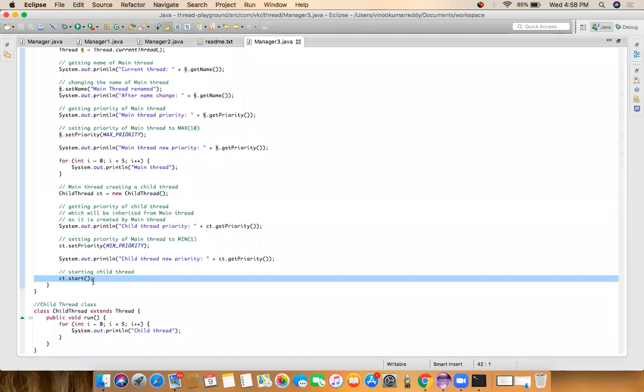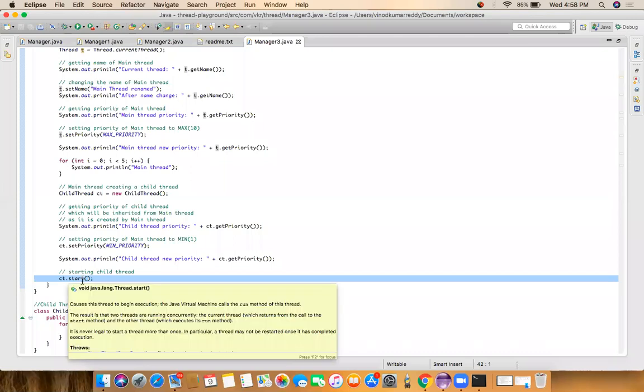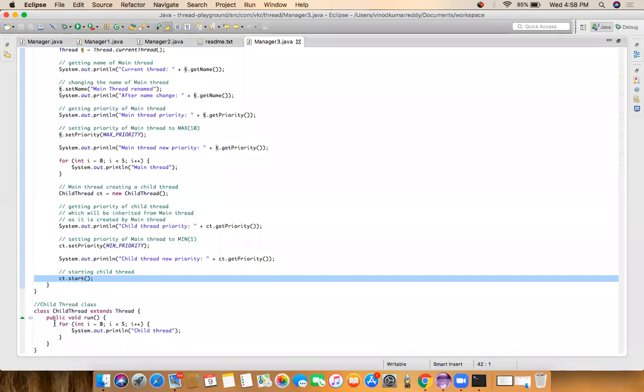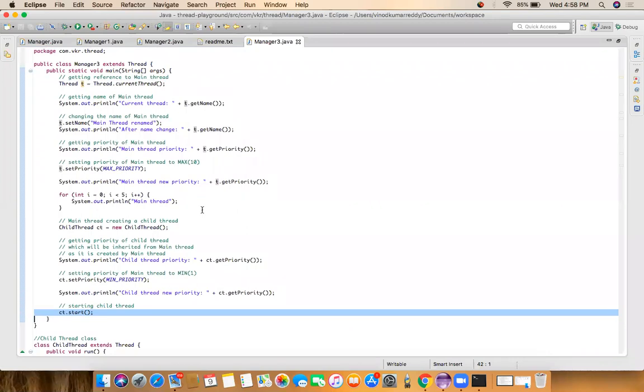Now, whenever we call the start method, it internally calls the run method of the child thread. Then it will go and execute the child thread. This output will come 5 times. Now, what is the priority?